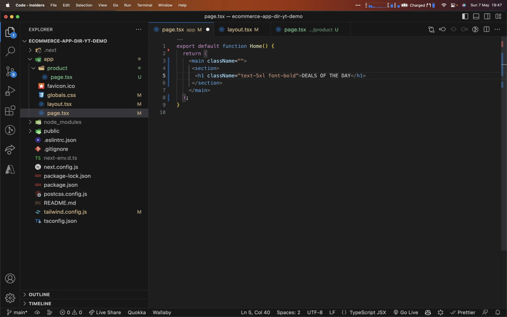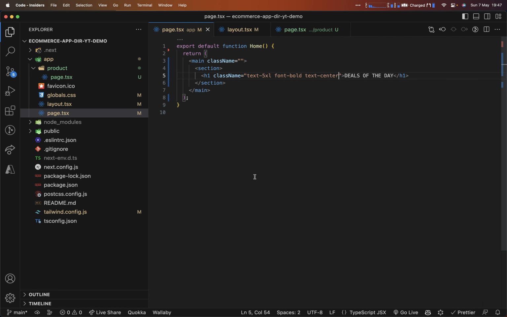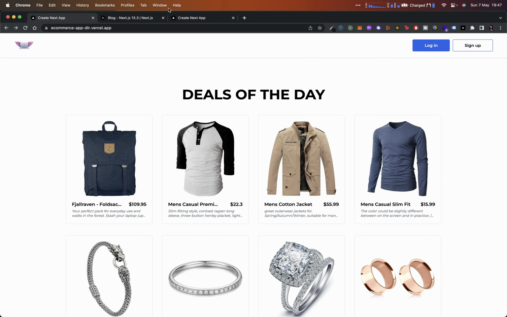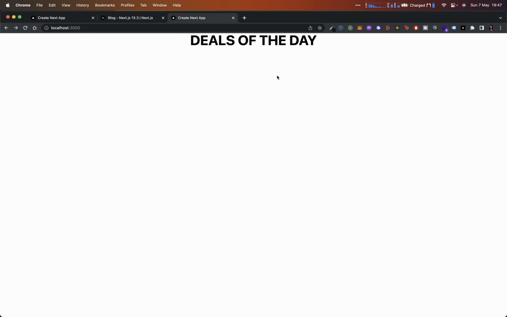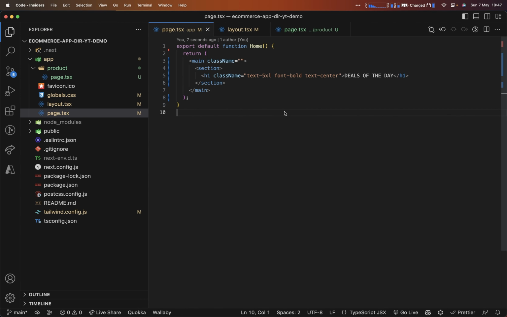So we're gonna say font bold, and we are also going to be applying text center. So I'm just gonna say text center, and let's go back and let's see this one. So we have our text in the center, font bold, and I also, by the way, actually integrated fonts as well. So I'm also going to be showing you guys how to integrate fonts in the newer way as well, in an optimized way, basically. So that's really cool as well.